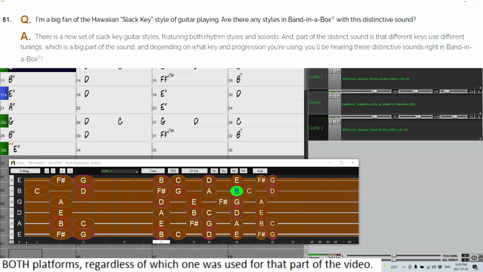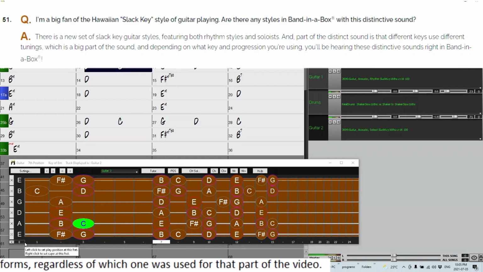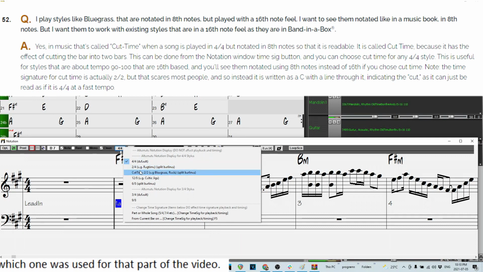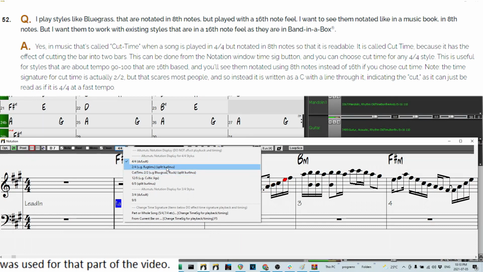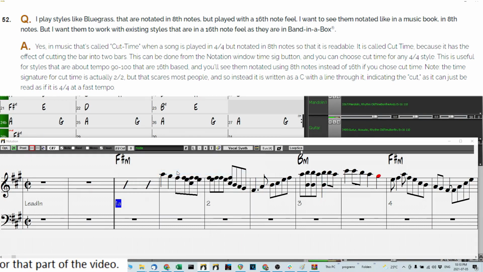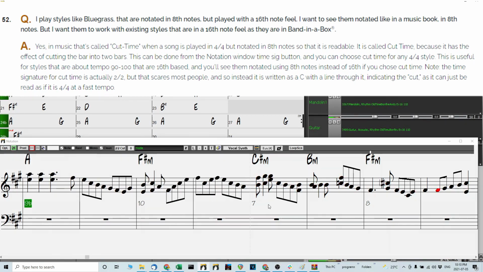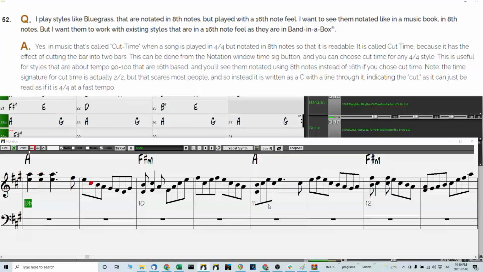There's a new set of slack key guitar styles featuring both rhythm styles and soloists. There are now new notation options for cut time and 2/4 time signatures. Cut time is when a song is played in 4/4, but notated in eighth notes so that it's readable. It's called cut time because it has the effect of cutting the bar into 2 bars. This can be done from the notation window time sig button, and you can choose cut time for any 4/4 style.